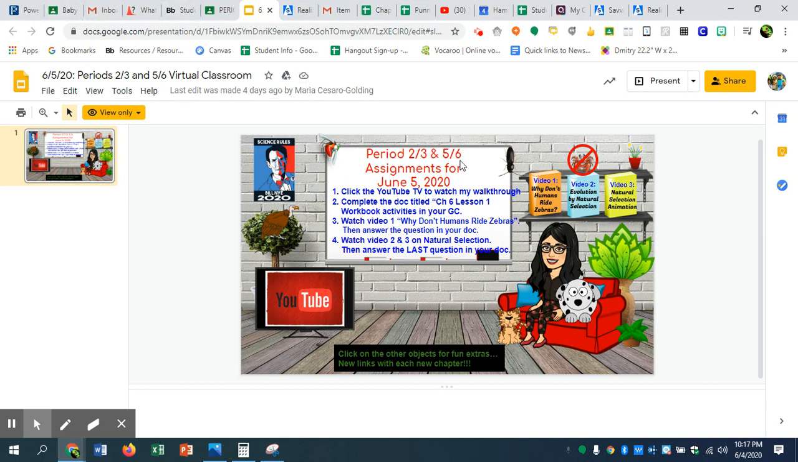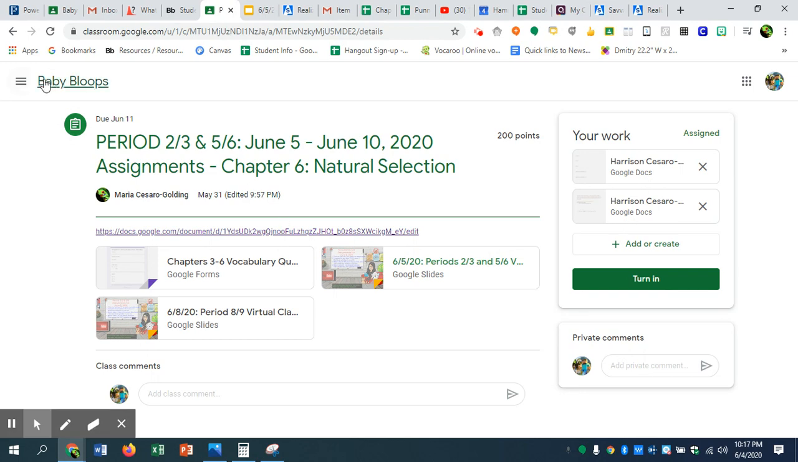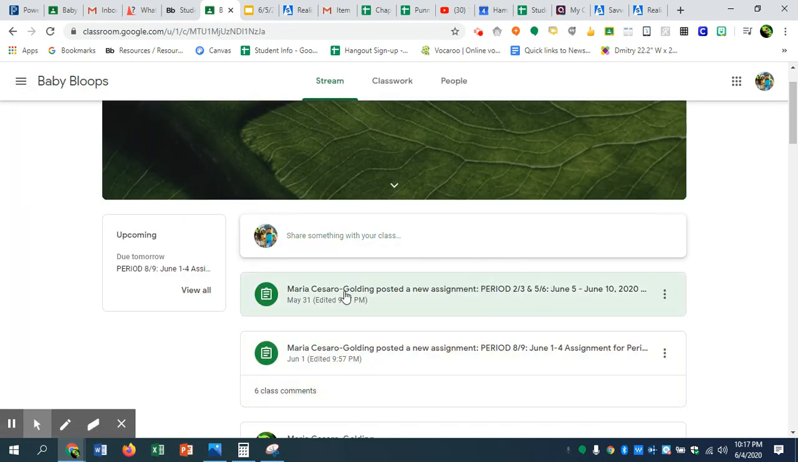Couple ways again that you can look at this. You can use your virtual classroom, or you can go to the HyperDoc. So I'll show you both ways as usual. When you go to your Google Classroom, make sure that it says the June 5th through June 10th activities.